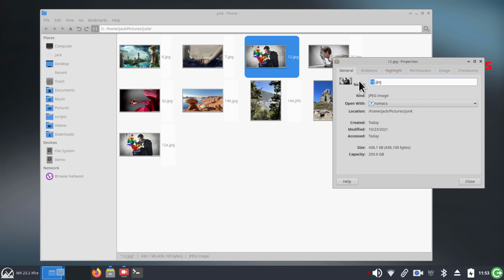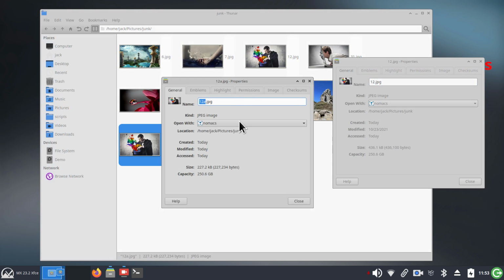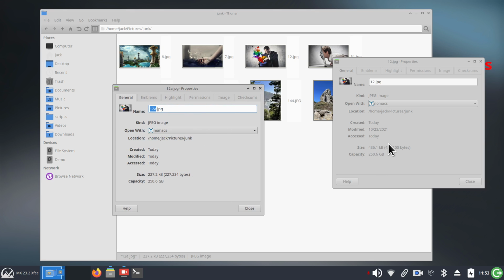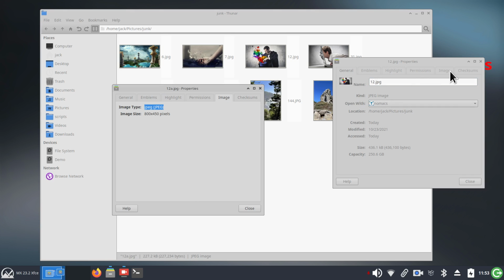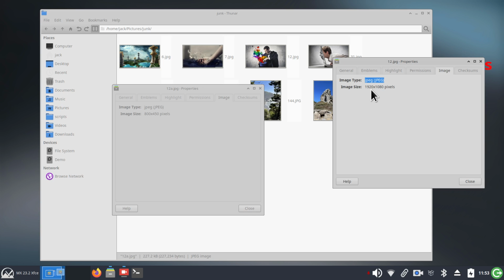Let's compare the two. Properties box of the original, properties box of the new one. I went from 400 and change kilobytes to 200 and change kilobytes. 1920 by 1080 to 800 by 450.